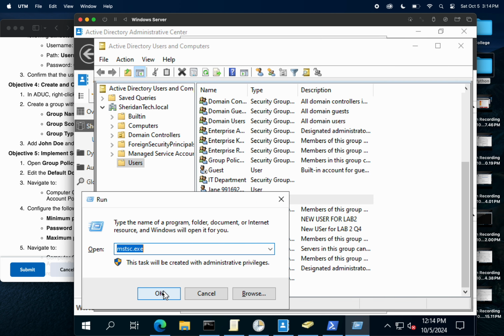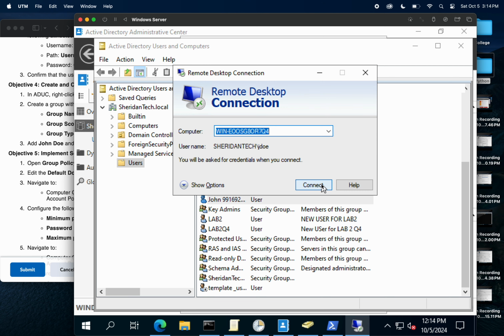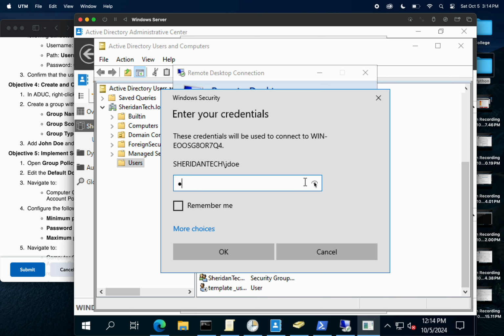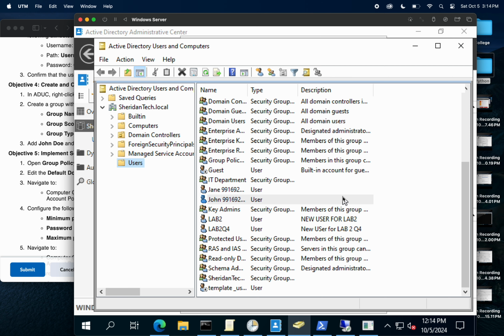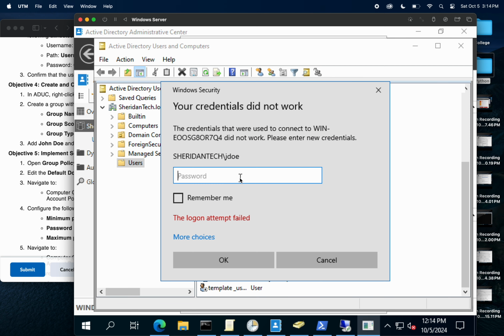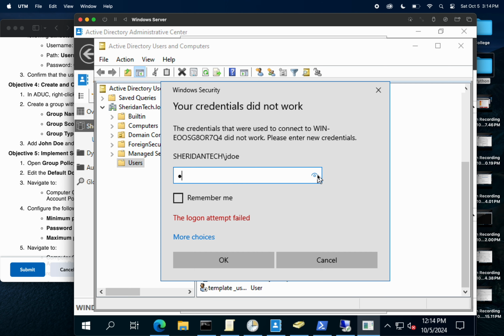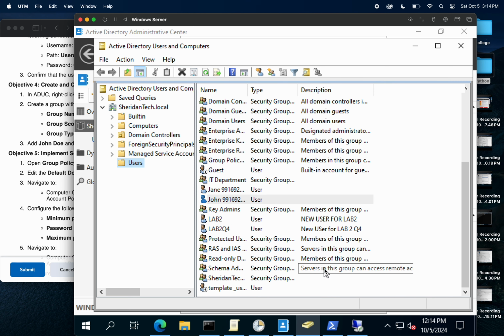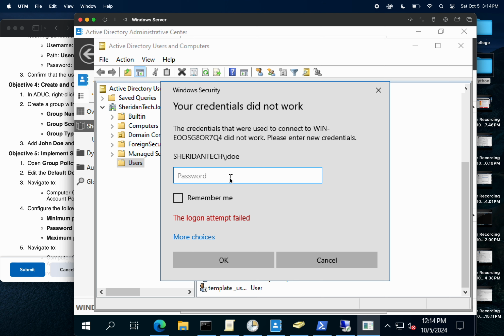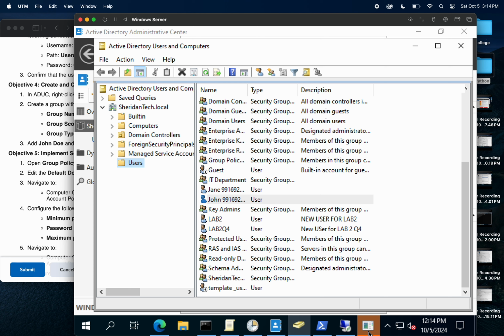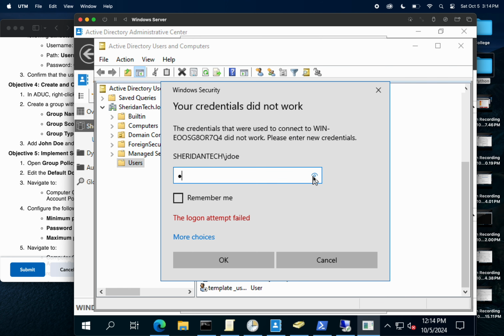Next, I repeat the process, but this time I enter incorrect passwords to create failed attempts. I record the failed attempts as follows. Password failed attempt 1. Password failed attempt 2. Password failed attempt 3. Password failed attempt 4. Password failed attempt 5.